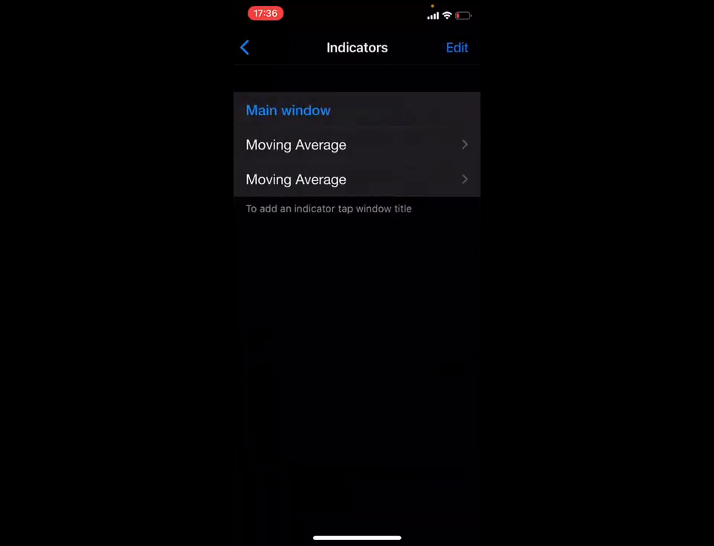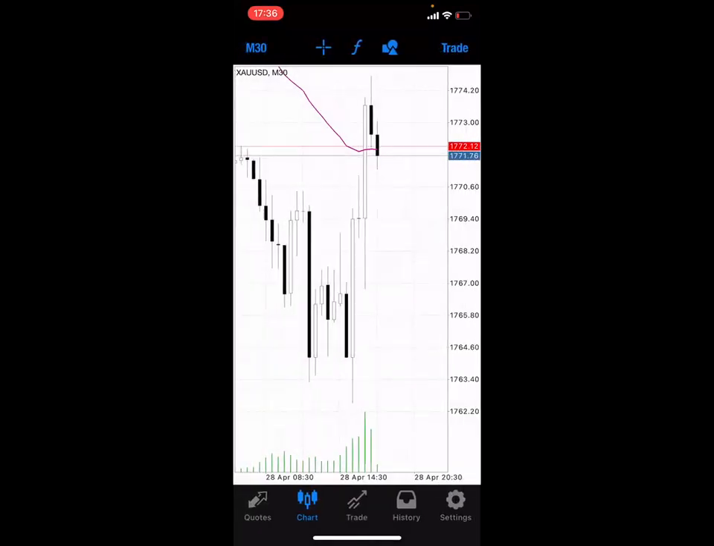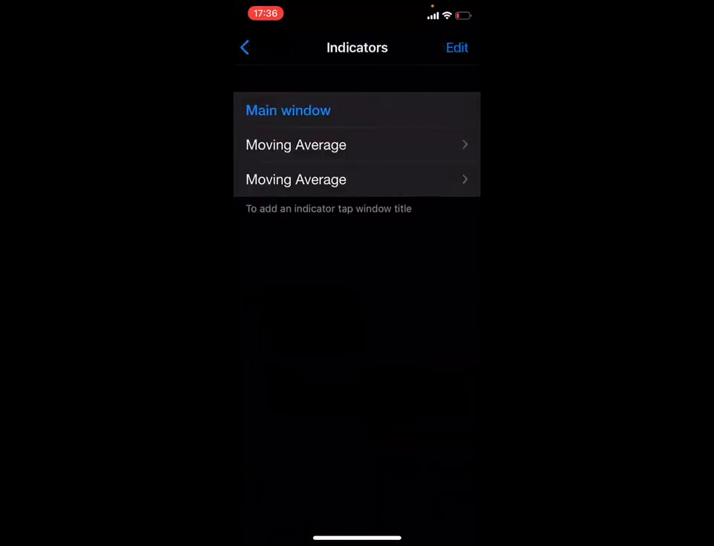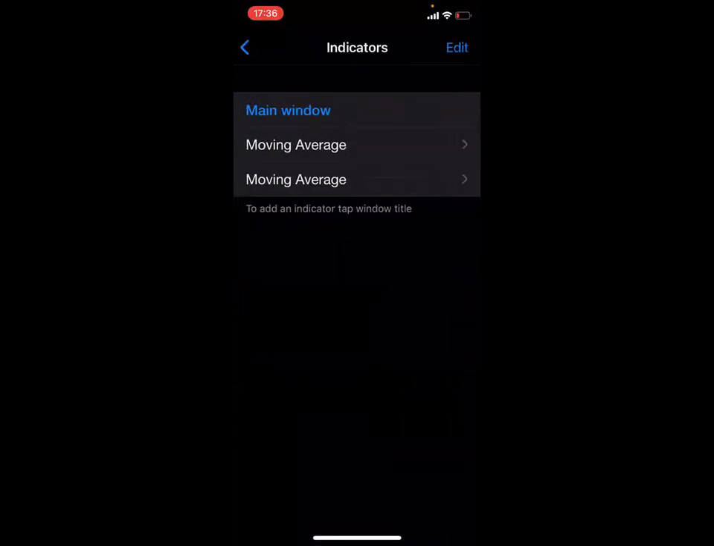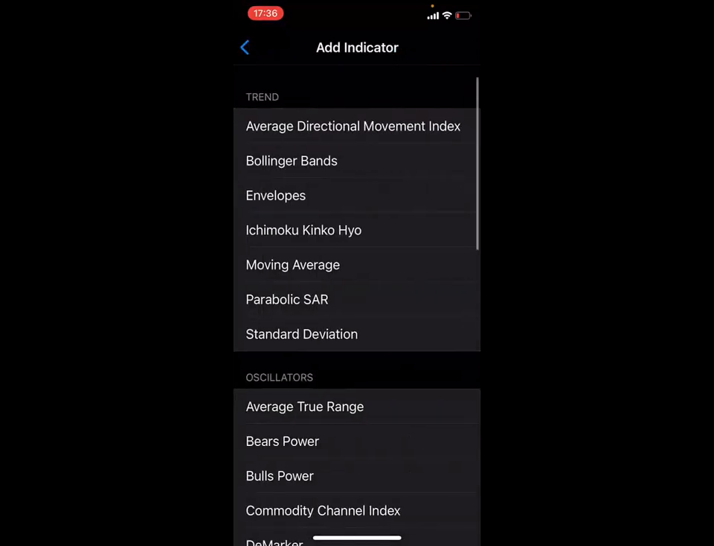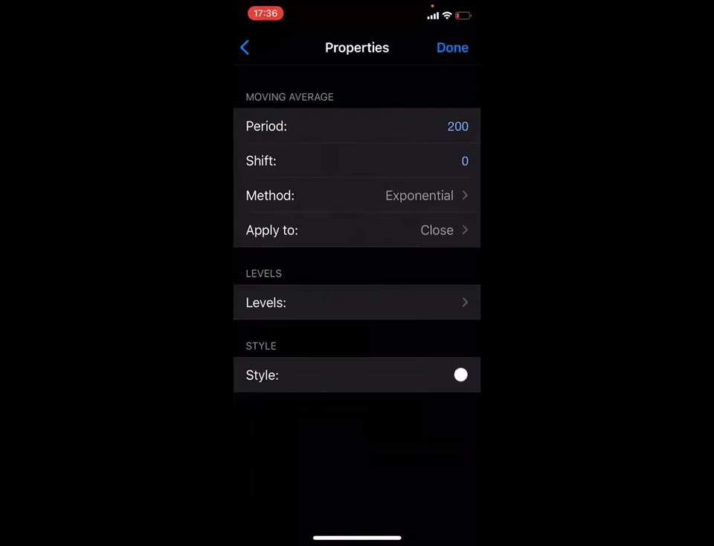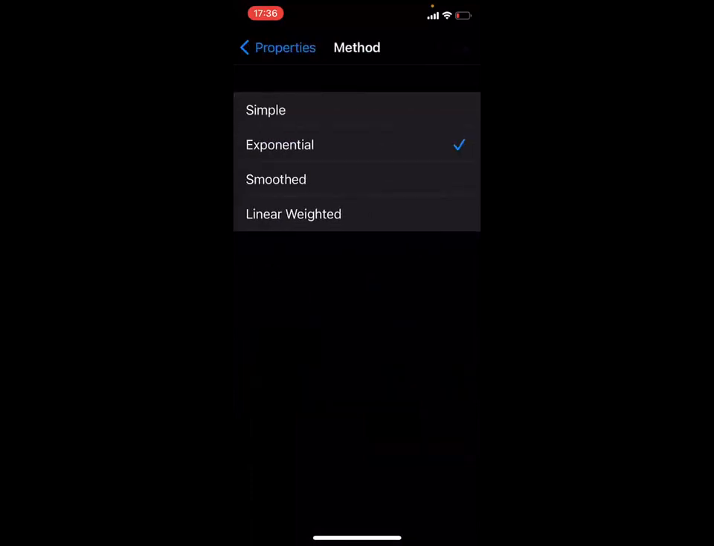If I want to delete one, I can just say edit and then delete, and I'll remove it. If I want to add another one, I just click on another indicator or another moving average. I click on main window, and then I go to moving average, and I can change the period here. I can choose exponential moving average or just simple moving average.